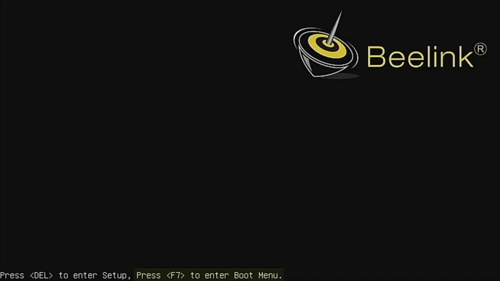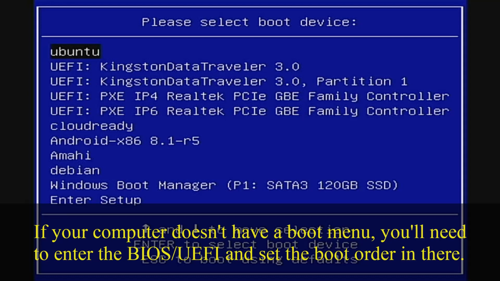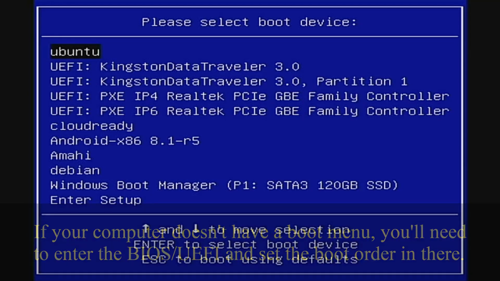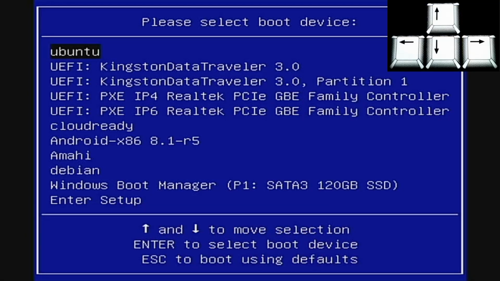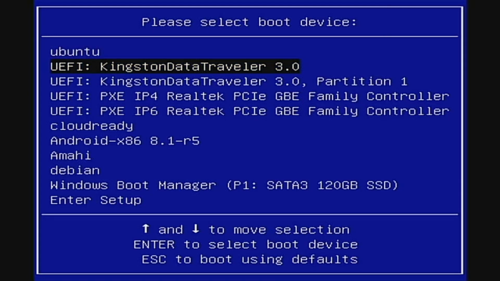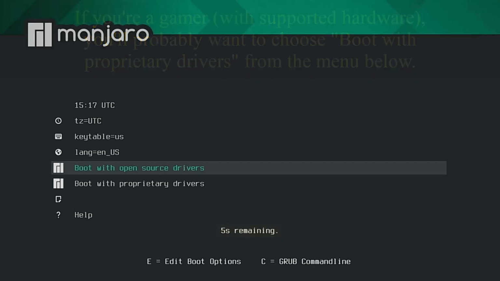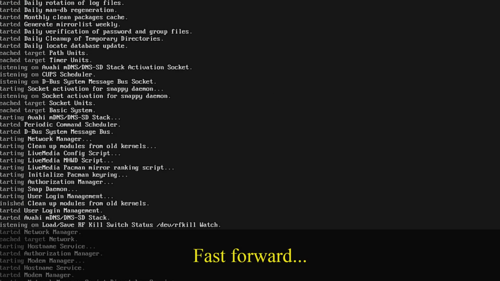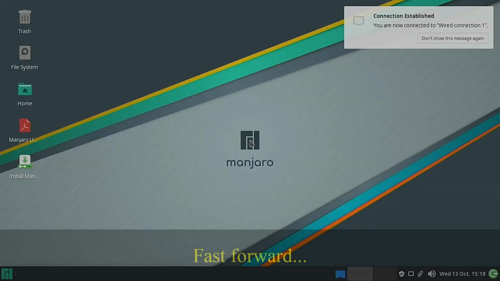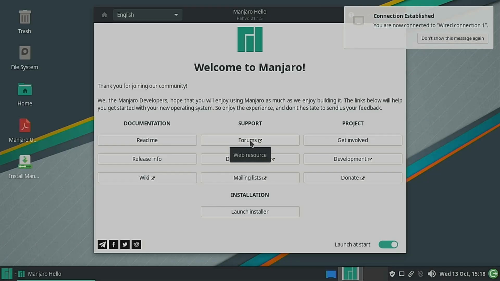Tap the relevant key to enter your computer's boot menu. On this PC it's F7. We need to boot the computer from our USB stick, so I'll use the cursor keys to navigate to my Kingston USB stick and press enter to select it. On this screen you can either wait for the countdown to complete or press enter on your keyboard to hurry things along. And here we are at the Manjaro desktop.